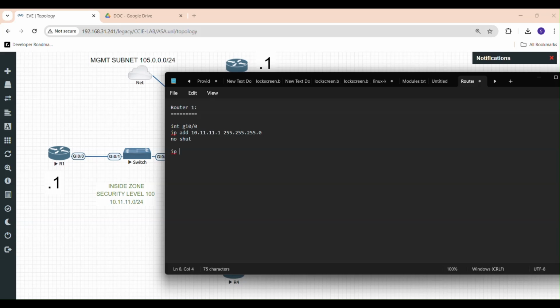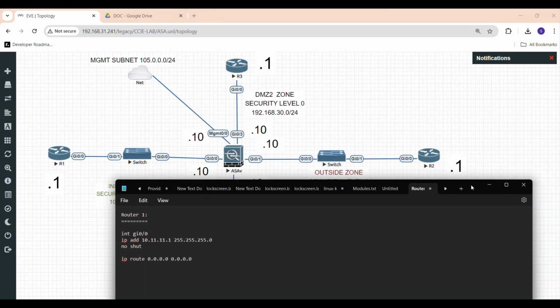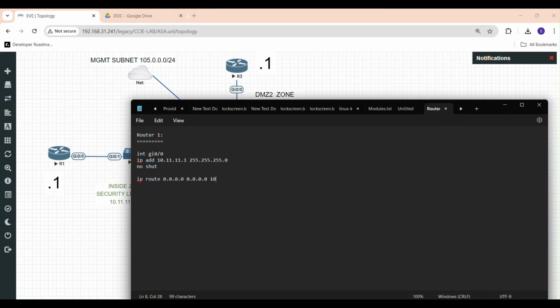And the default route will be towards the firewall: 0.0.0.0 0.0.0.0, and then the firewall IP, which is dot 10, 10.11.11.10. This is the basic configuration. For router 2, the commands are the same, similar to what we need to do.